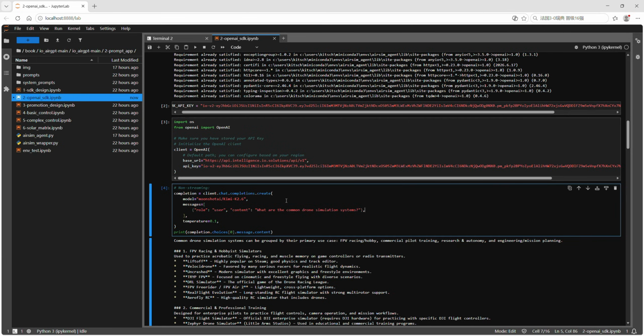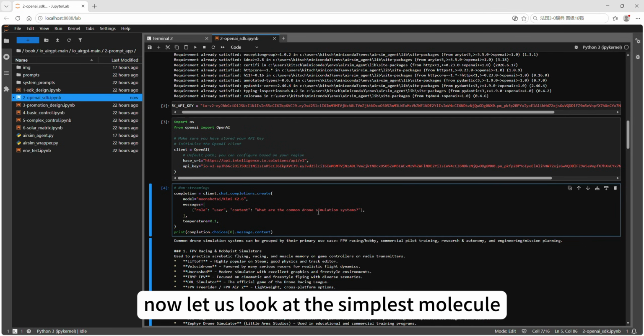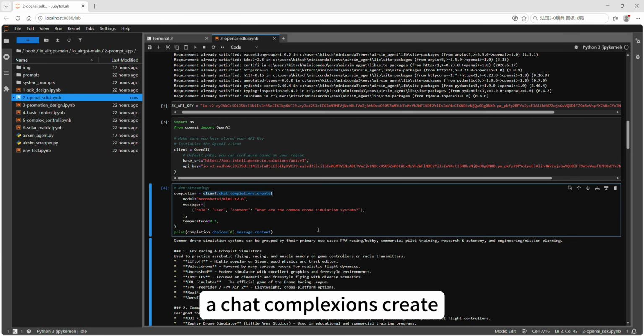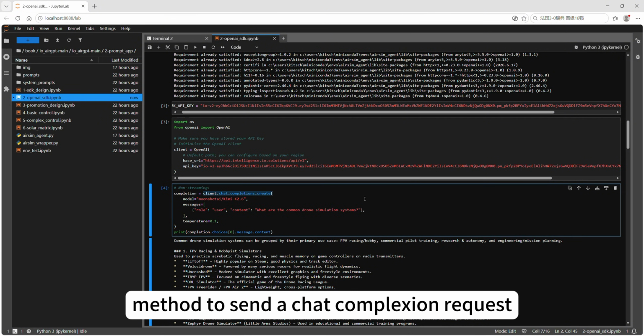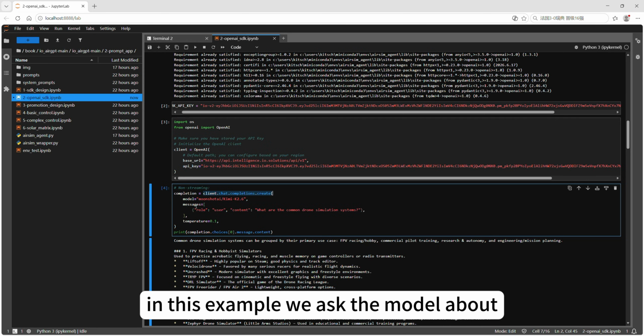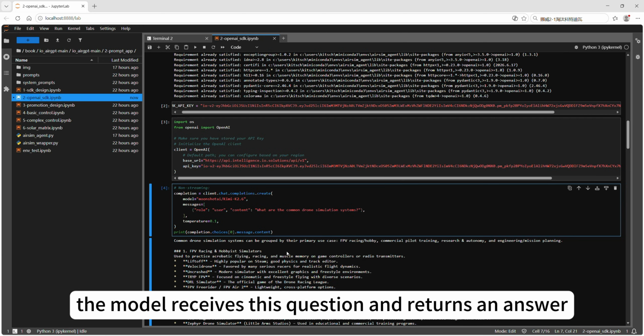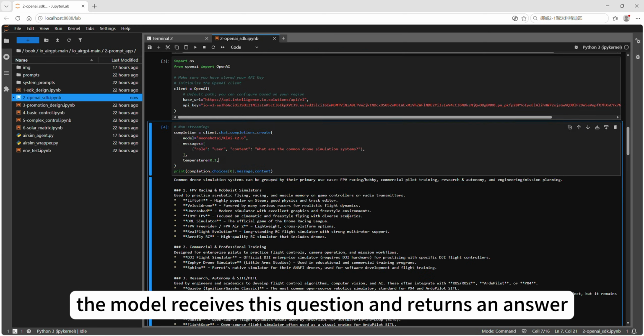Now, let us look at the simplest model call code. We use the client chat completions create method to send a chat completion request. In this example, we ask the model about a common drone simulation system. The model receives this question and returns an answer.